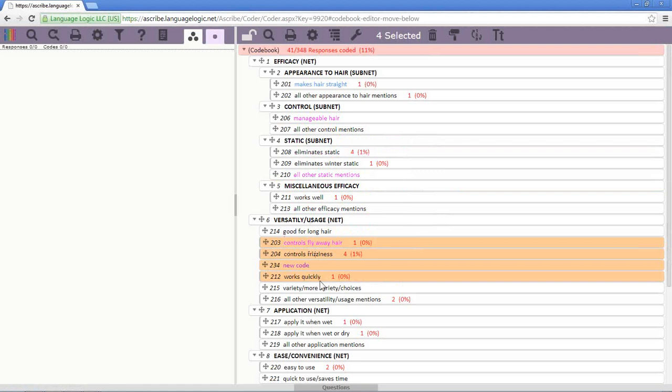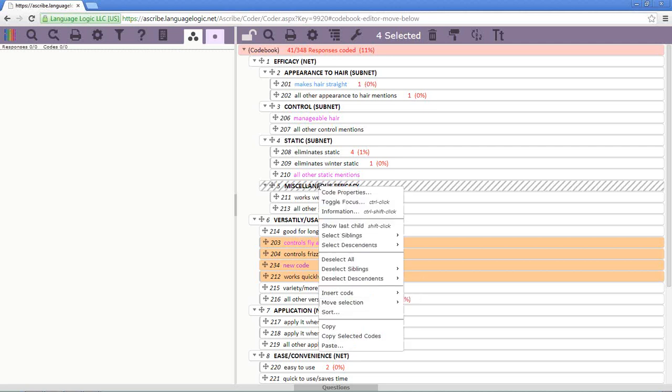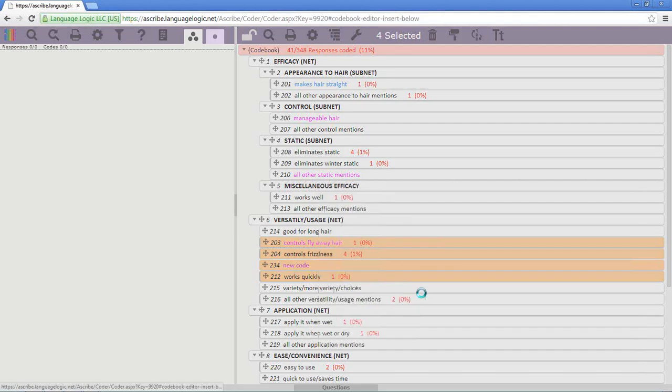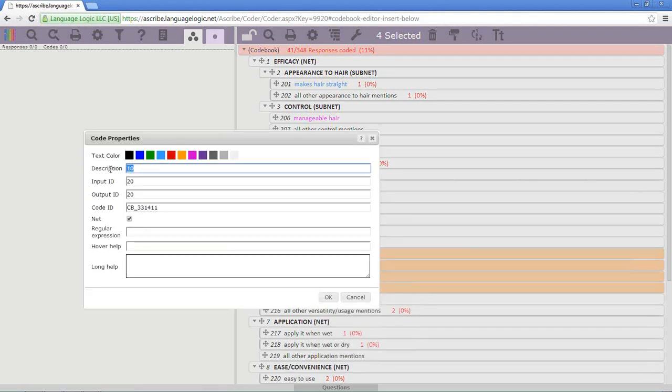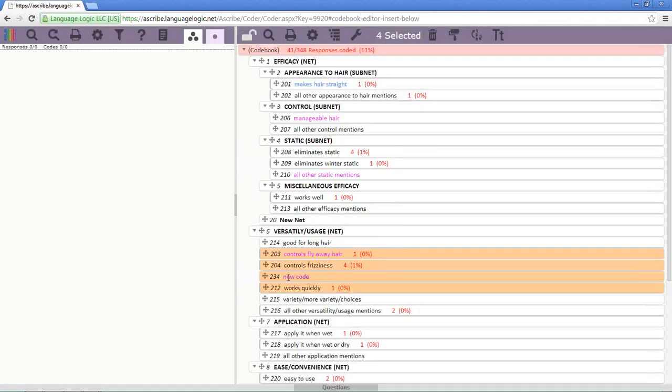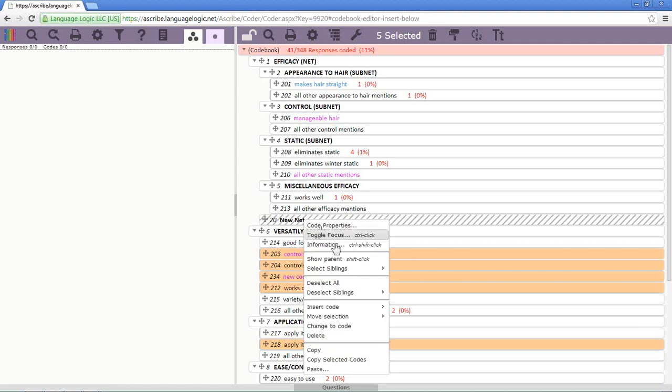What if I wanted to net these 4 codes? Well, in that case, what I would probably do is right-click, insert code below, and I would call this a net. Let's call this my new net, and hit OK. So now I've got a new net. I've still got these 4 selected, but let's grab one more. And then I'm going to right-click on the new net, move selection into.